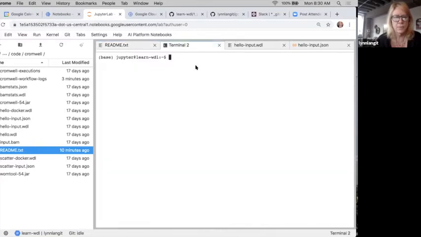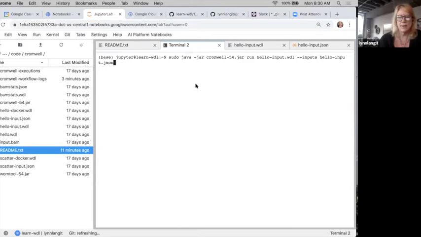And let's just first look at the command. So you can see sudo java jar cromwell run hello input, inputs, and then hello input JSON. Again, I want to point out, I'm making this simpler because I put all files in the same directory. If you had to do file paths, that would make this command longer as well. But I just wanted to distill it down for learning. So now we're going to expect that this hello inputs file is run as part of the workflow.